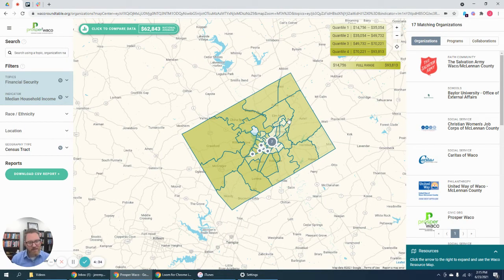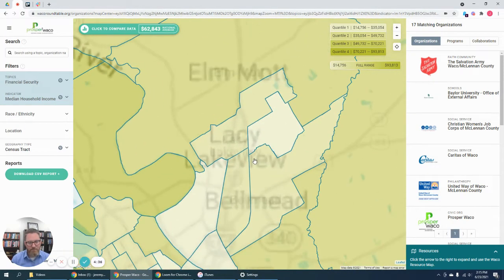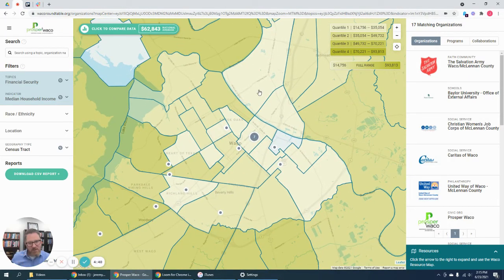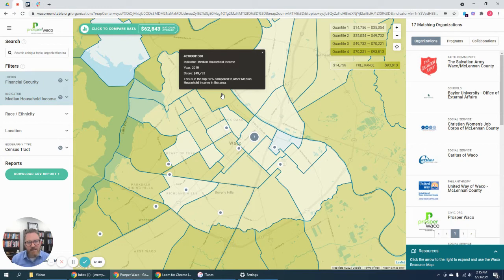We can click on any of these to look at the specific value there. So I'm just going to zoom back in to look at Waco specifically. When I look at it, I can see this is census tract number 48309001300, and in 2019, the median income was $49,732.